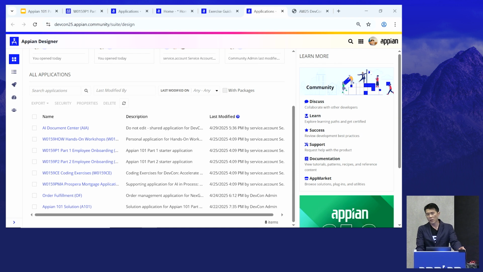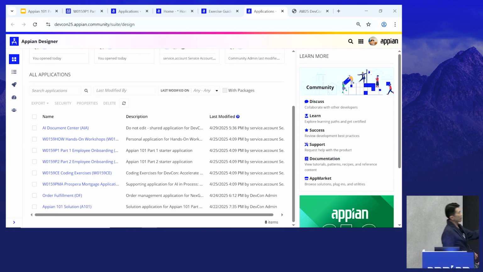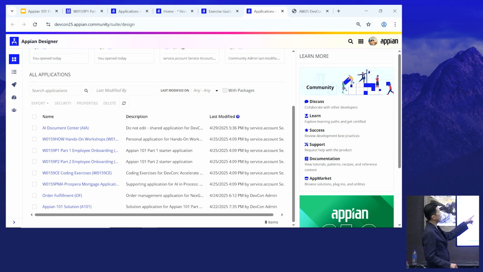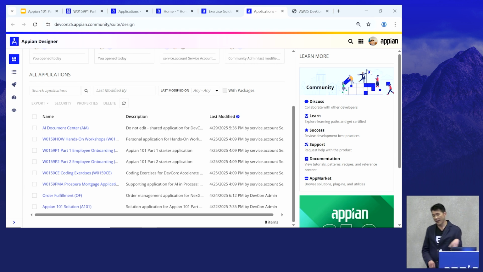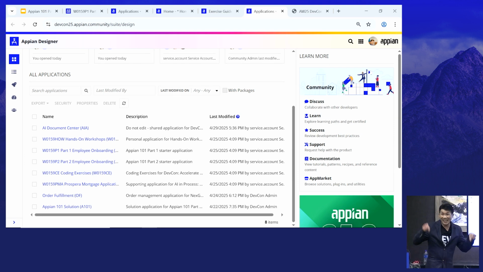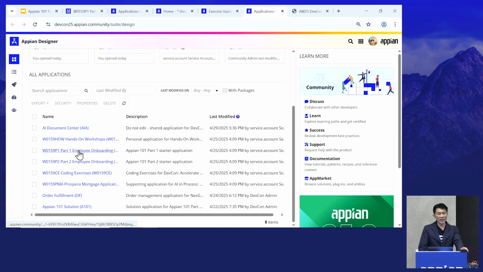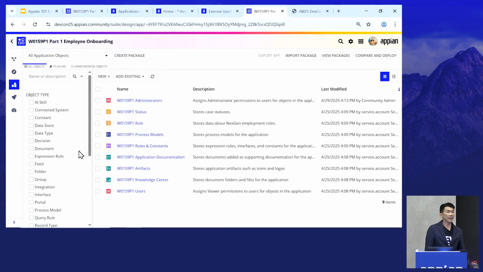Now, one thing to remind you is, when you are assigned the workspace, everybody gets an identifier. This is a workspace identifier included in the app. You can see down here, my identifier is W0159P1. So make sure you keep that identifier to avoid naming conflicts. For this session, we are using P1. So everybody click on the application, Part 1, Employee Onboarding.